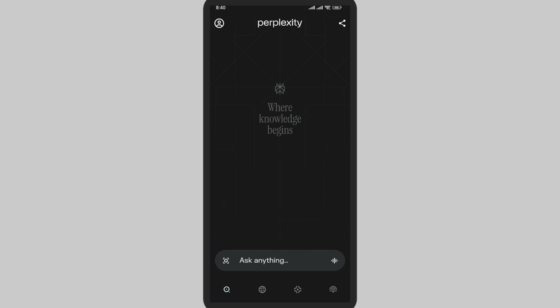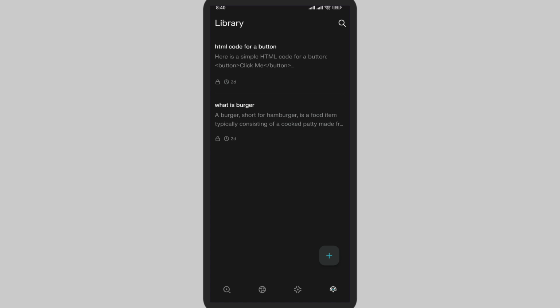Now, here on the right bottom, you can see this history-like icon. Simply tap on it. So basically, we're in this library section. Here, all the history and the questions and the queries that you have done in the past will pop up and show all the results.